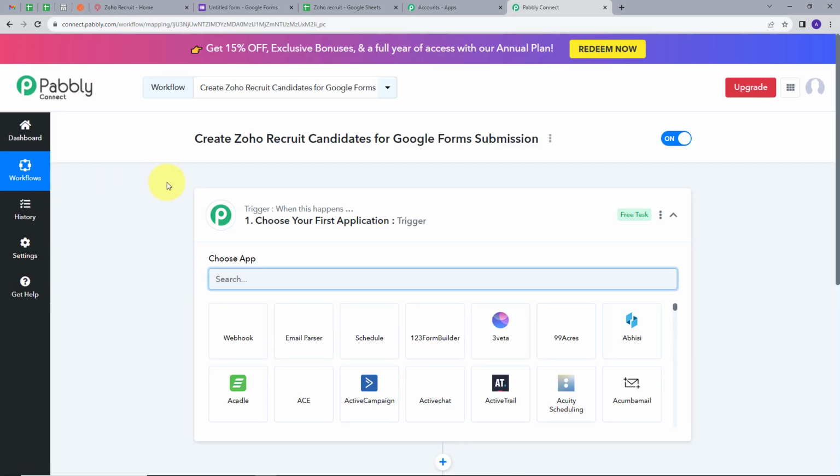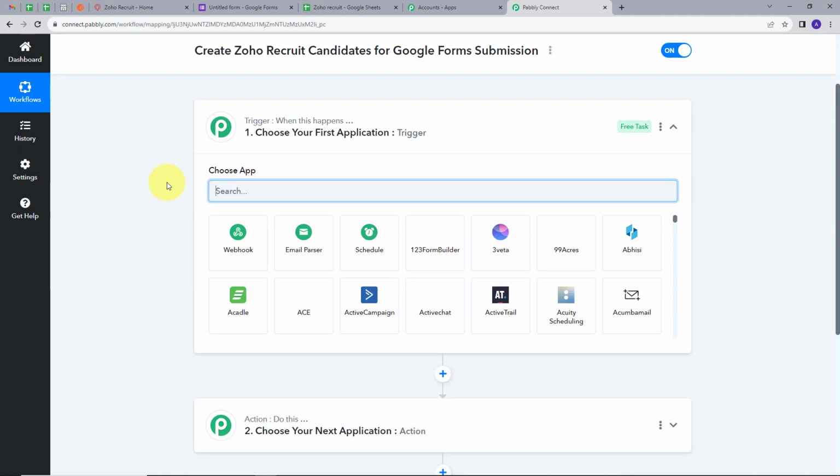It will take me to this most important window of my workflow. Here we have 2 boxes: Trigger and Action. These are the 2 main principles on which my workflow works. Trigger says when this happens, action says do this. Trigger will be the first step that gets executed in our workflow, and action will just follow that. So we will set up our trigger first.